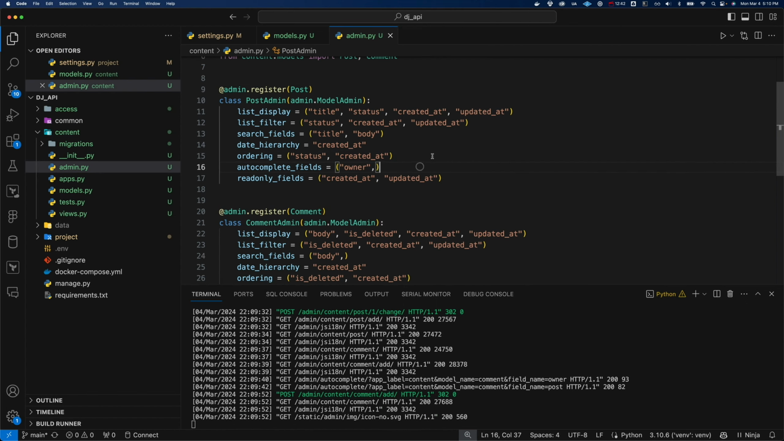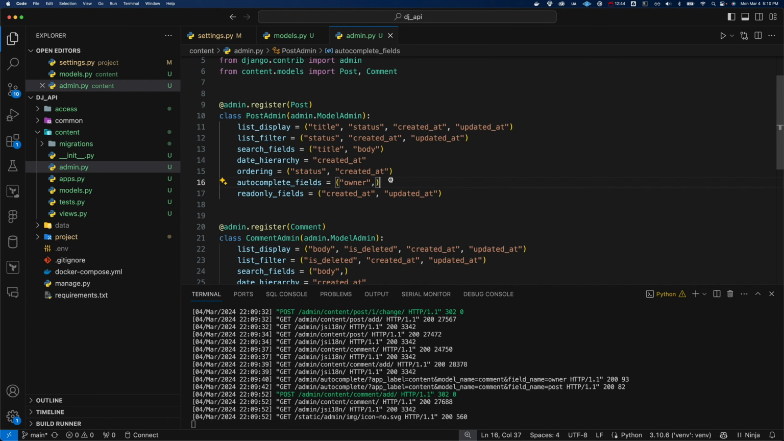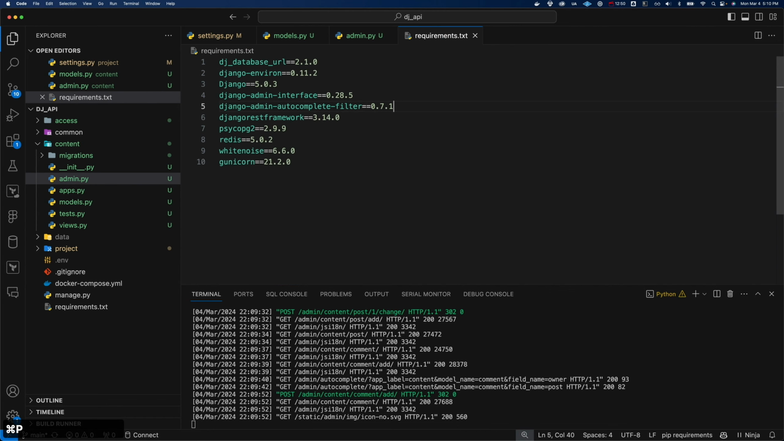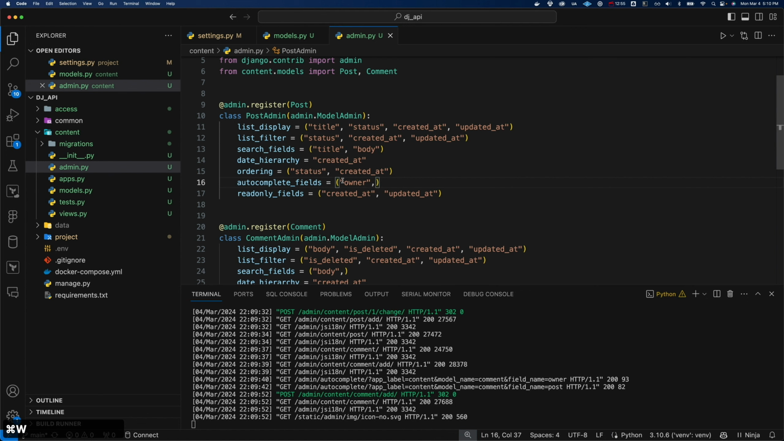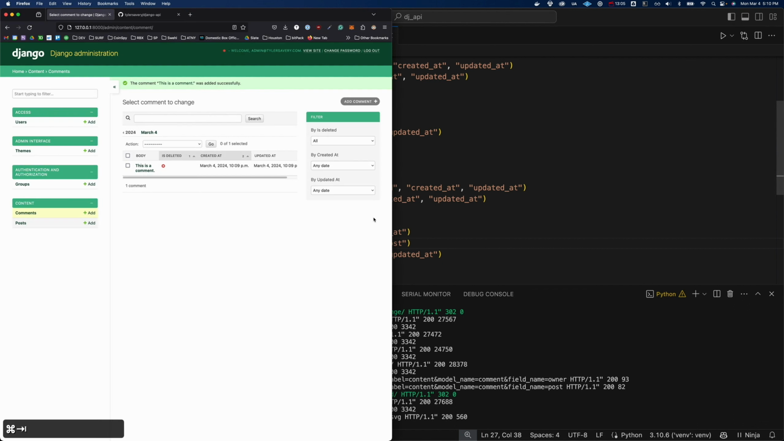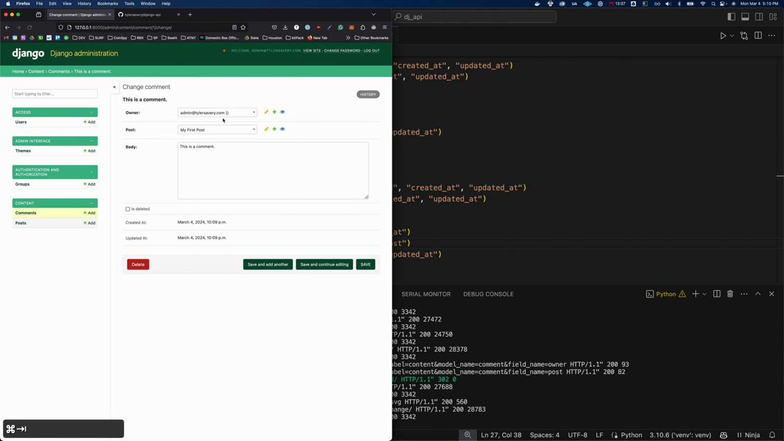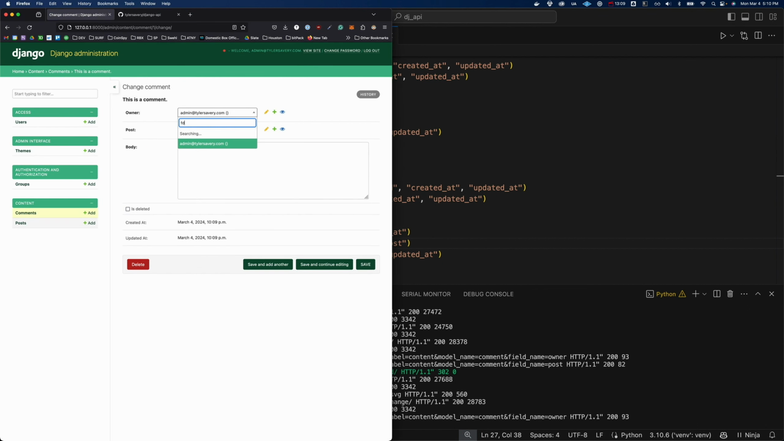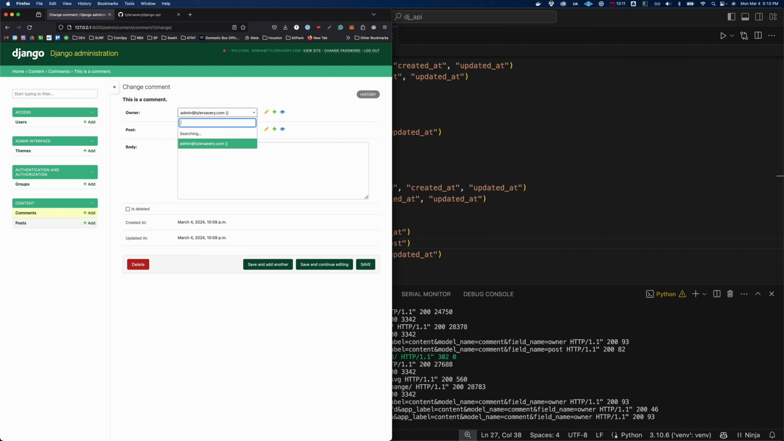Now, just a few things here. So autocomplete fields, that's not anything we've seen before. And this does require one of the packages we installed. If I recall correctly, Django autocomplete filter. And the cool thing about using this is it's only used for foreign key relationships or even many-to-many relationships. And you'll see this one has it as well, autocomplete fields for owner and post. And what that actually gives us in the edit field is the ability to actually search, which is nice.